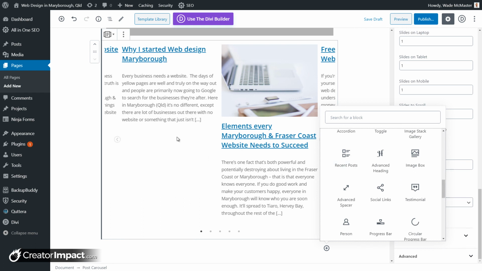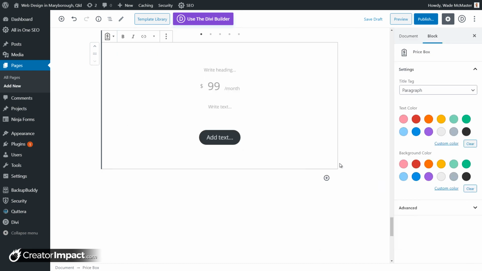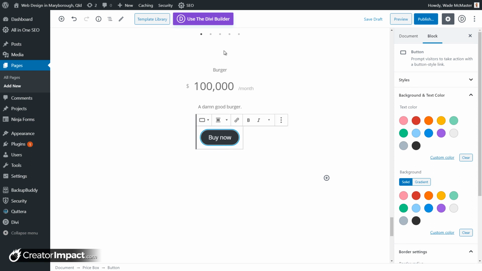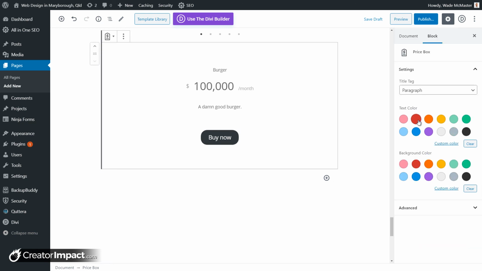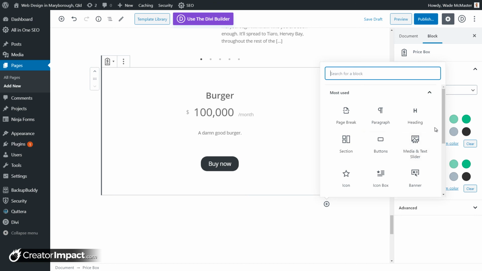Obviously the design of your theme will dictate what fonts and that are on there. Price box. So if you're having a table or columns, you can add in a heading, such as, once again, burger, $100,000. Damn good burger. Buy now. So a little price box there, pretty cool. Obviously you've got your color, the same border settings for the button. Title tag, we'll go heading 2. So you get some basic options there for that one as well.